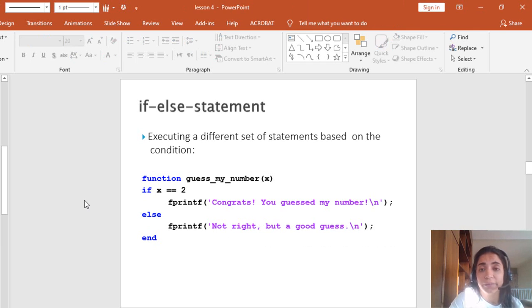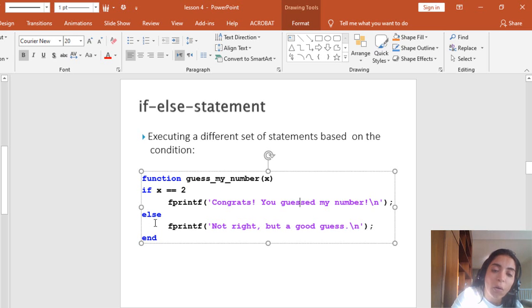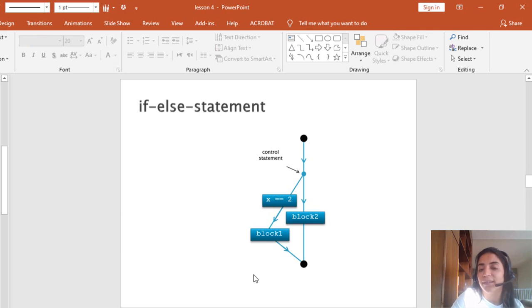So guys, how do you think MATLAB will go over these commands? Basically, MATLAB will take number 2, the input. If this input is 2, then MATLAB will print out this statement and will skip all other commands until the end. Now, if x is not 2, MATLAB will skip this command and move to this else to print out this command. So basically, guys, here I have 2 blocks of commands.